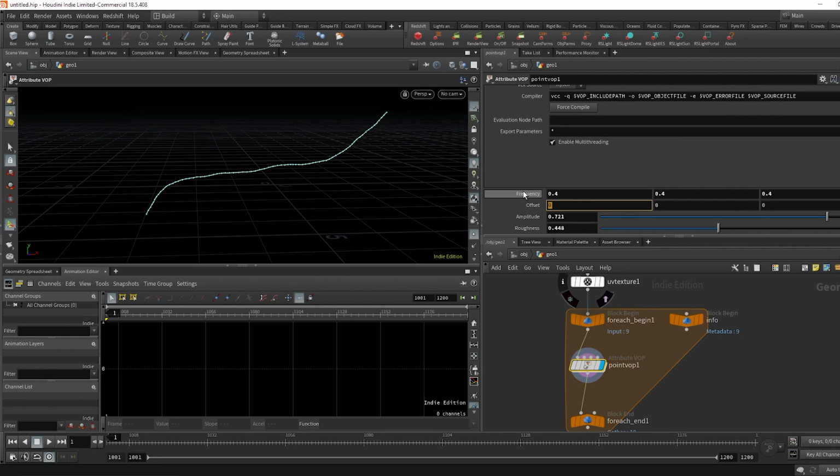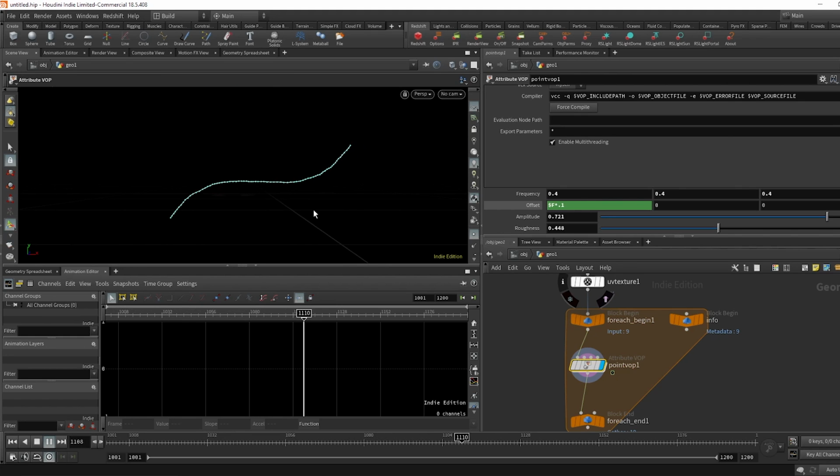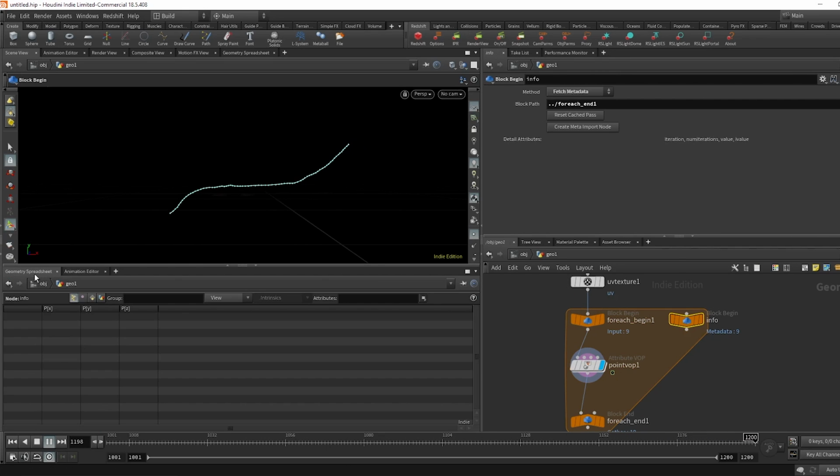All right, and we want it to flow from left to right. So type $F times 0.1 to make it move. All right, we can see that it's happening, but it's actually just performing this 10 times, repeating the same exact thing. So to fix this, we're gonna actually use that info node now. Click it, and if you go over here, you can see that we have something called detail attributes. These are like global attributes rather than just point or primitive specific ones. So this iteration one here refers to the path that the loop is on. So that's how we're gonna get some variety.